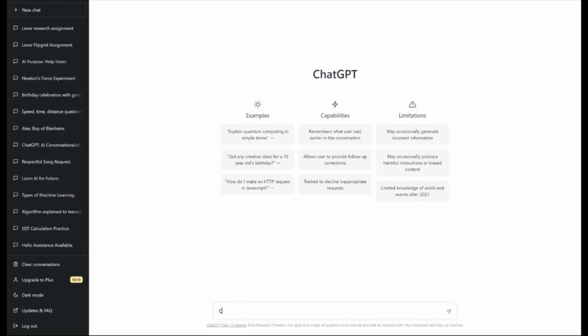So the question is: create an assignment. Then we have your role. I am a middle school science teacher. And then we set your explicit instructions.